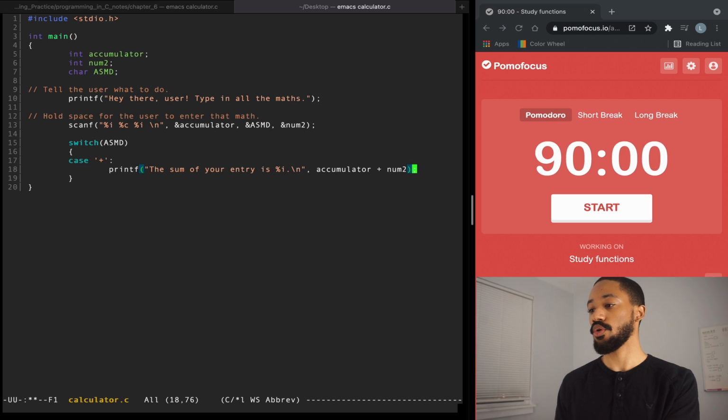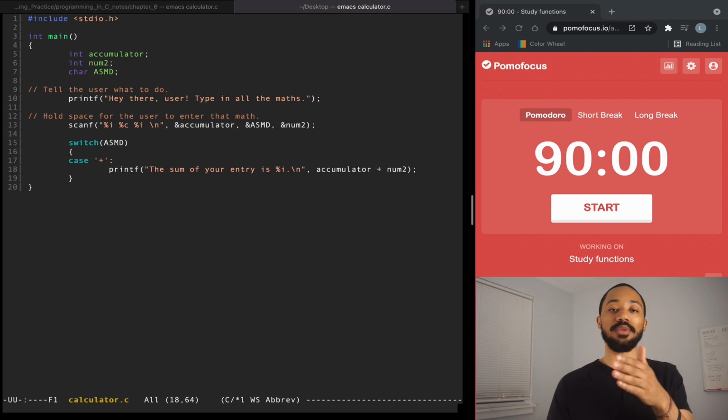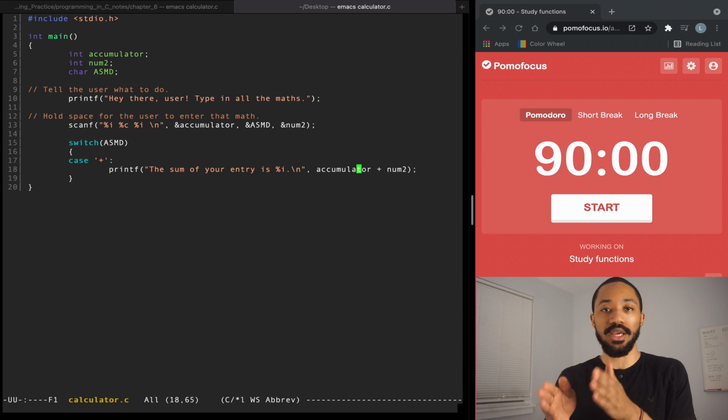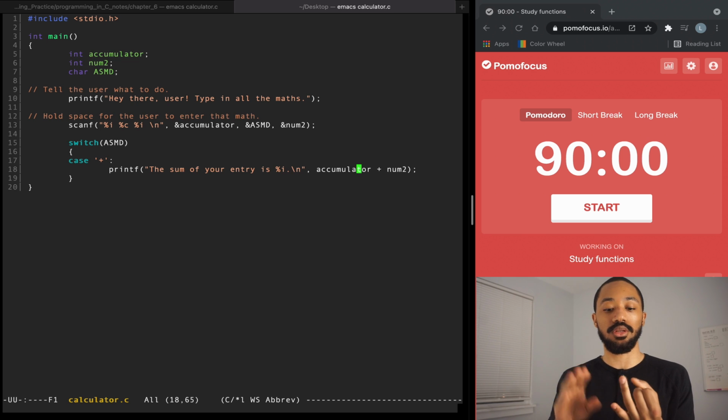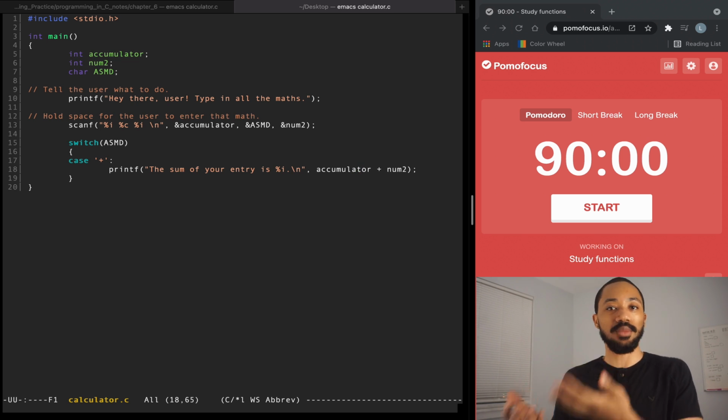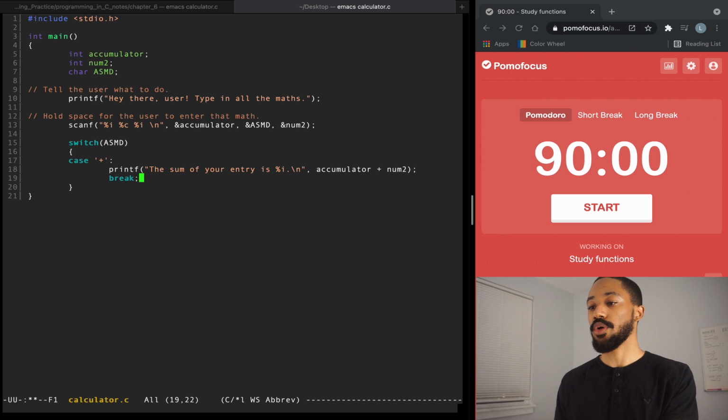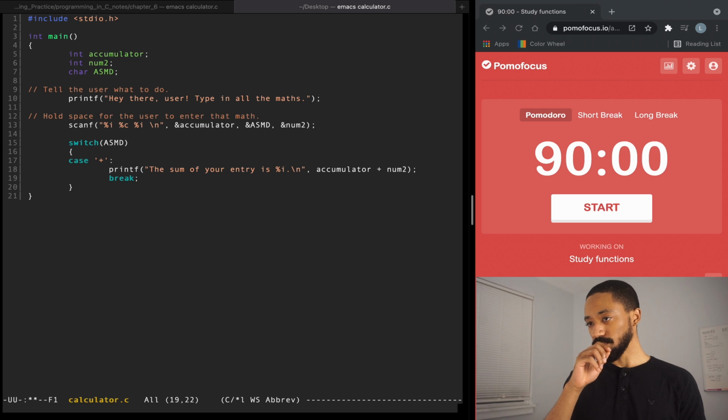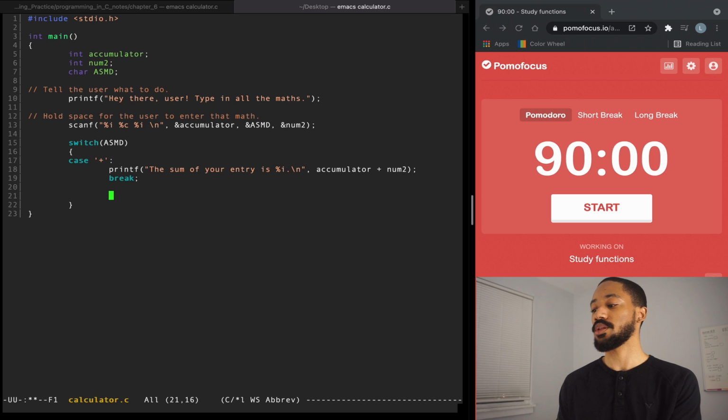And what this is saying to the program is the number that's being referenced right here, this percent I, it's basically saying whatever the output of that is, it's going to be accumulator plus number 2, which is something that the user puts in. And we're just going to repeat this for subtraction, multiplication, and division, except with their appropriate signs. After this, we put break. Break basically means that once it's done executing that, if it's addition, then it'll just skip to the other one. Or if it's not addition, it'll skip to the other one as well.